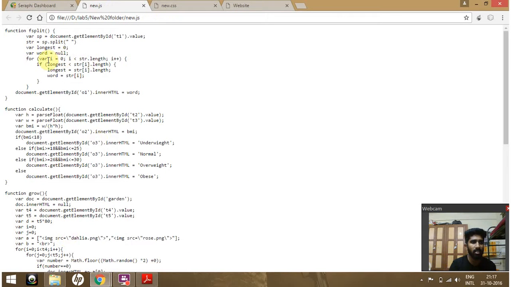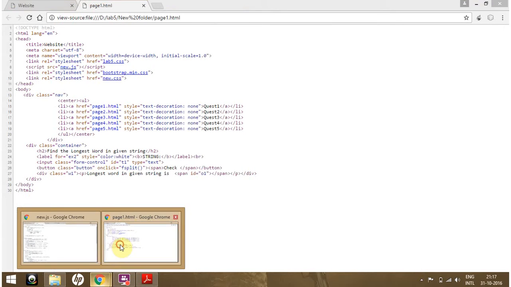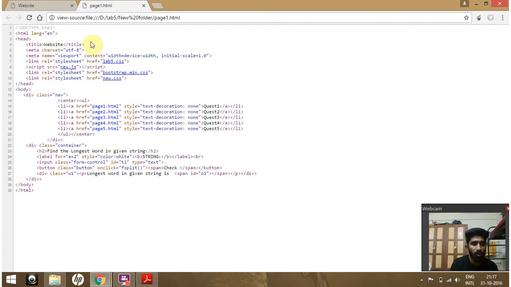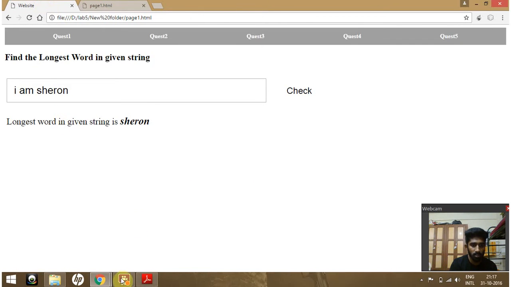This is the split function. Here we are getting the elements through getElementById, and we are setting longest as 0 and word as null. Through the for loop we will get the elements, and we will get the longest string. So this is how we are working on the first question to get the longest string.